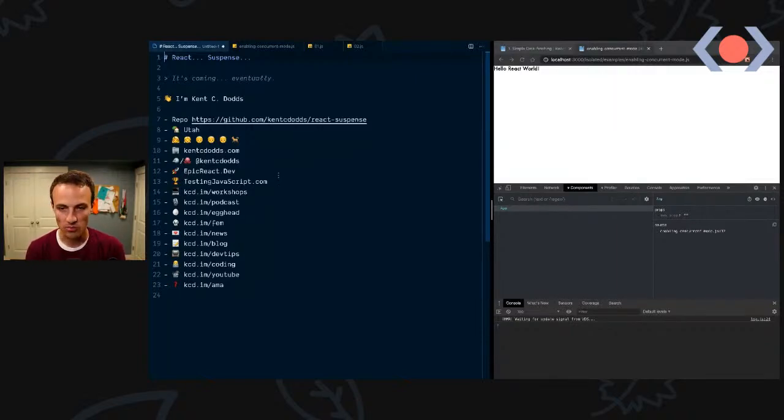Let's go ahead and get started. Before you can use React Suspense, well, let me take a step back. React Suspense has actually been around for a few years. It's already been released, and we use it with lazy loading of code. You can use React.lazy. You need a Suspense boundary for that.